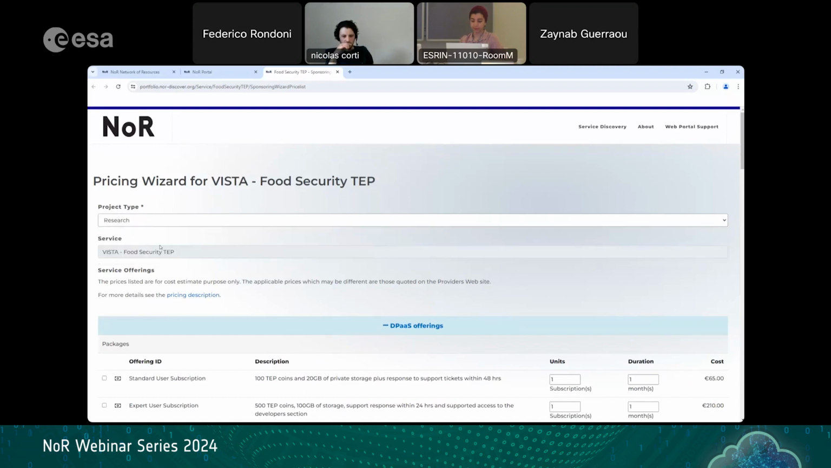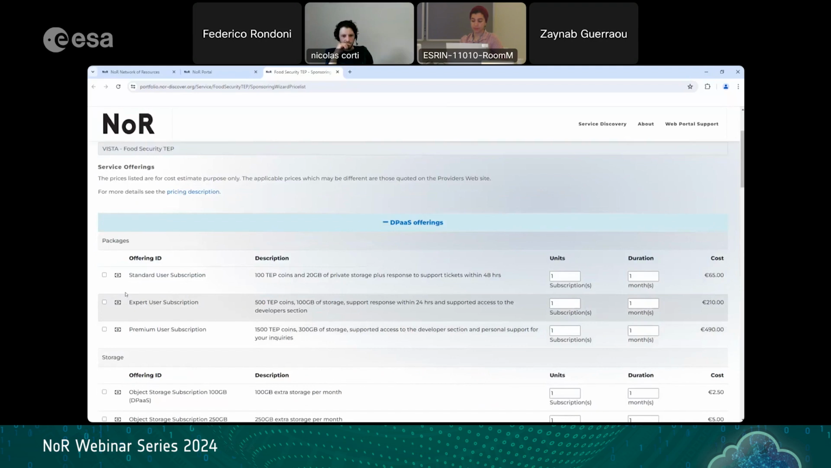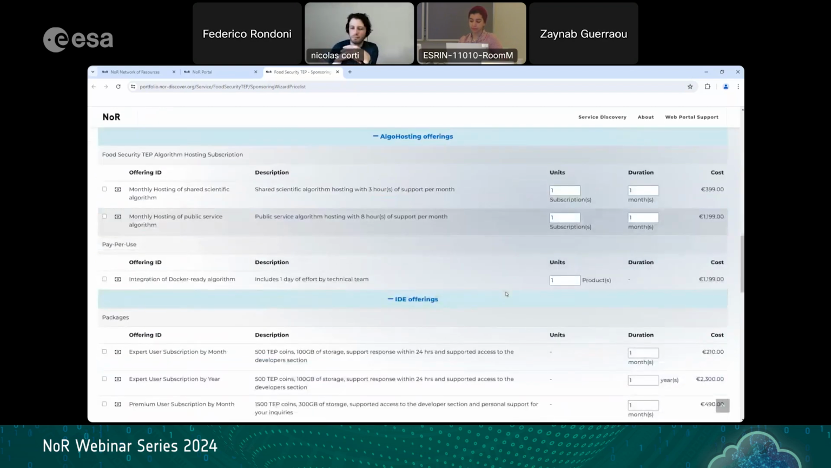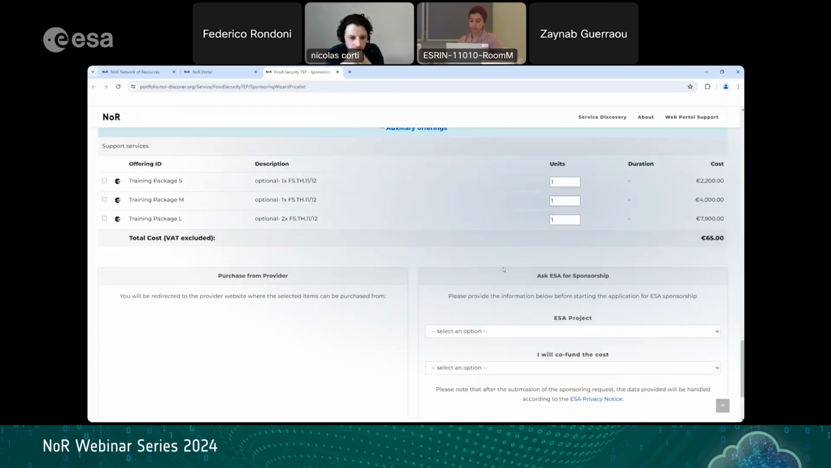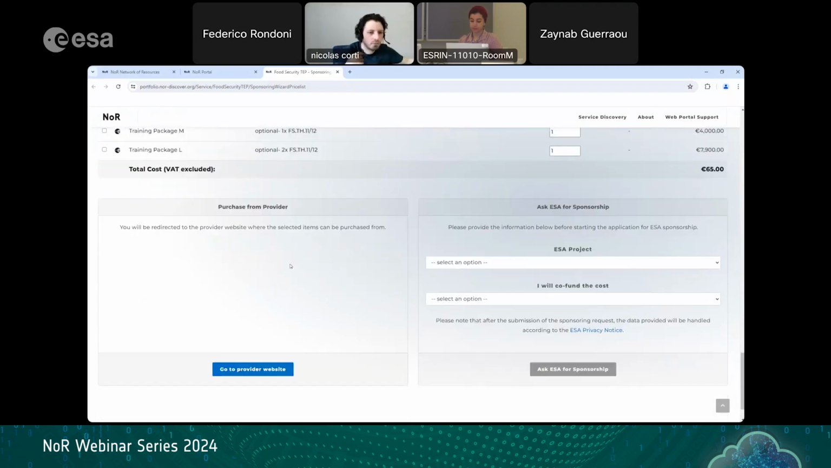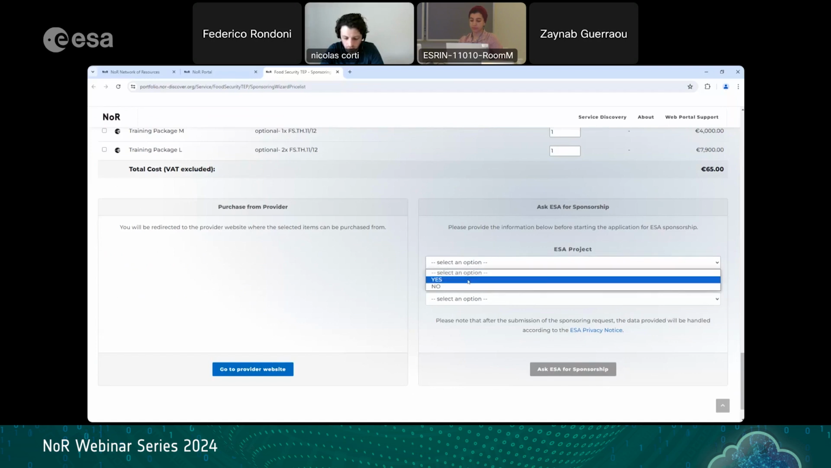Let's say we are working on a research project, and then you have a list of the different services. You can select one by clicking on the tick box, and you can also change the number of units, in this case subscriptions, and the duration, in this case months. Then at the bottom of the page, you will have an overview of the cost of your request, in this case this one, and two different options. The first one is to purchase the services directly from the provider, and you can click on go to provider website to do so, or you can ask ESA for sponsorship. In this case, you need to select an option if you're working or not on an ESA project.